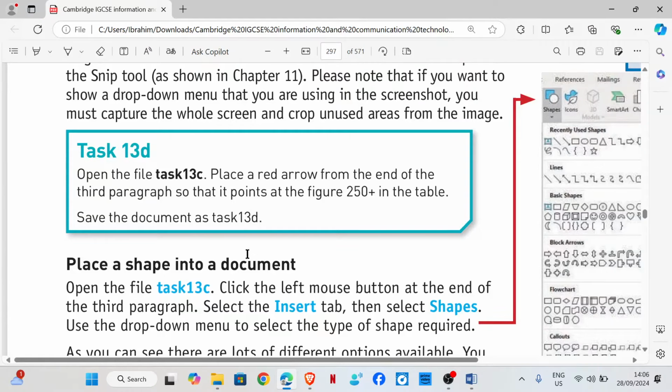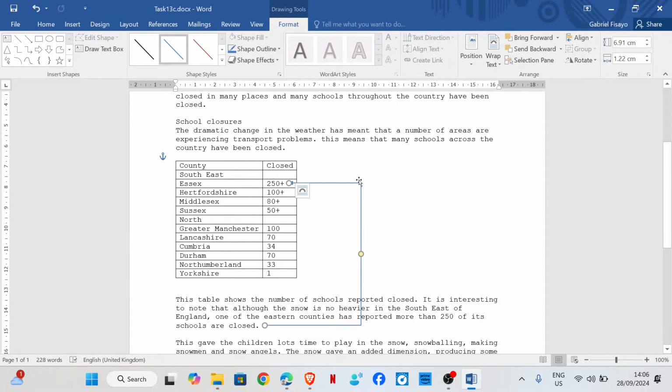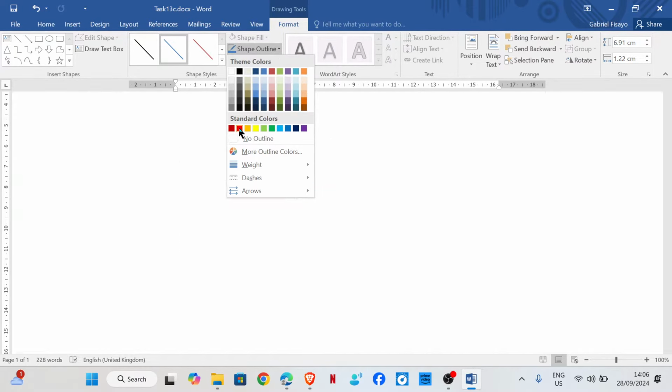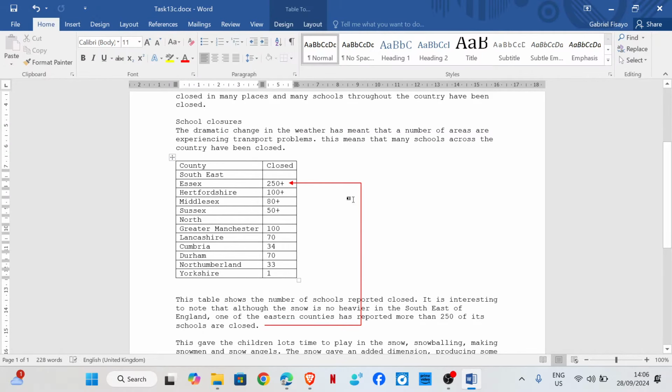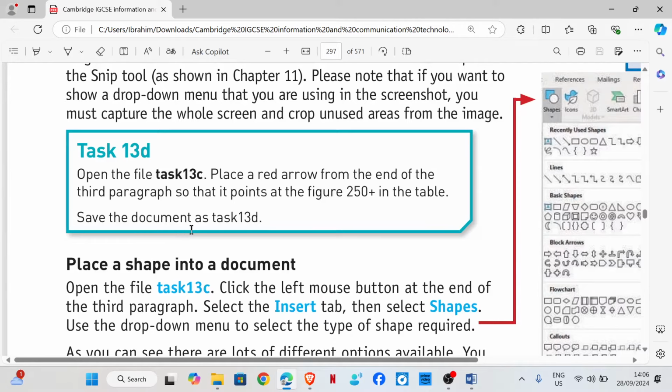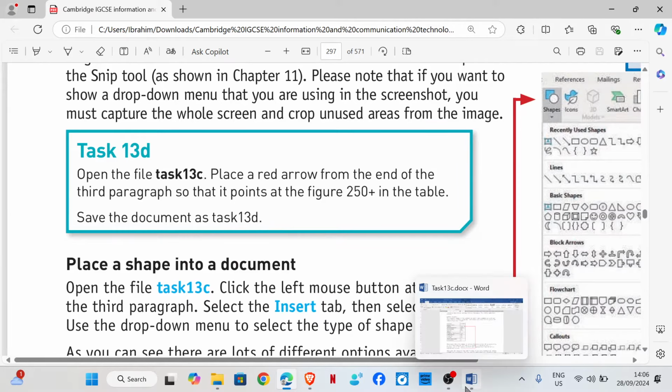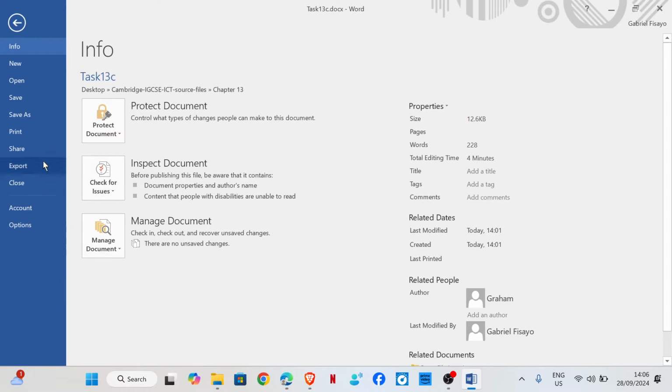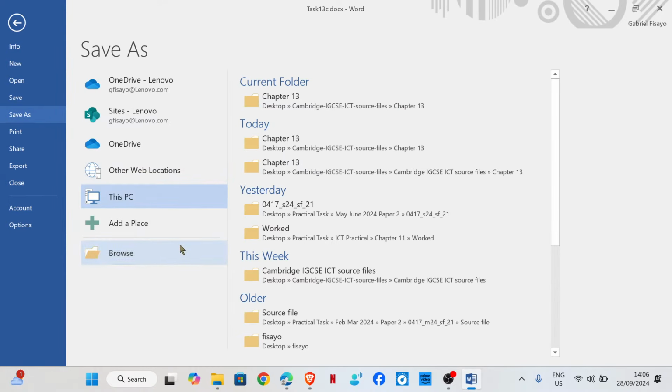Okay, so then the question says it has to be a red arrow. So we just click on shape outline and then just make it red. Okay, that's it. Save the document as task 13D. So we're going to save as task 13D.